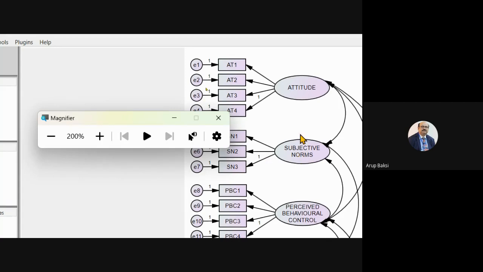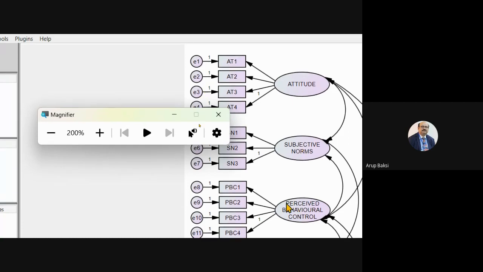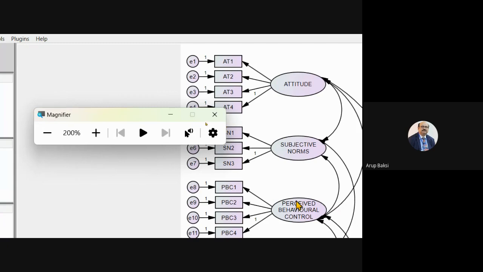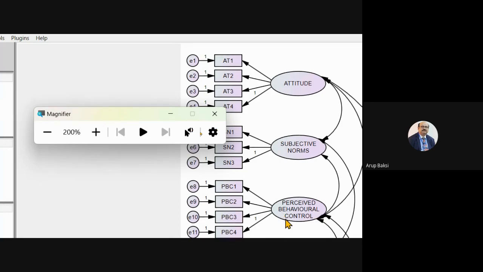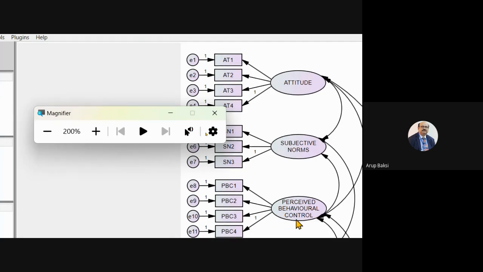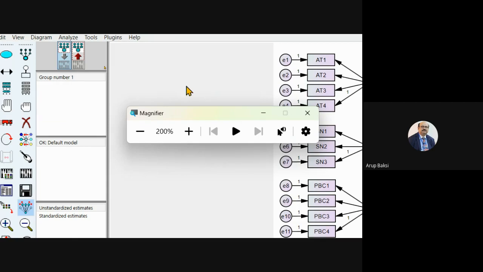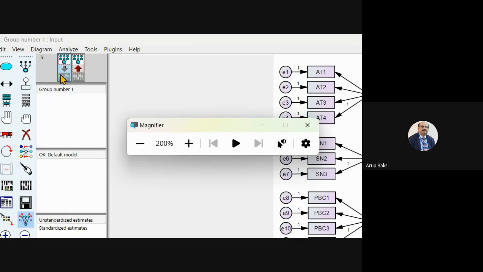So basically, there is no space between these two words. Similarly, in this case of perceived behavioral control, I wrote perceived in the first line, and then I pressed enter, came to the second line, behavioral, pressed enter, came to the third line, control. So just be very careful about this particular thing.